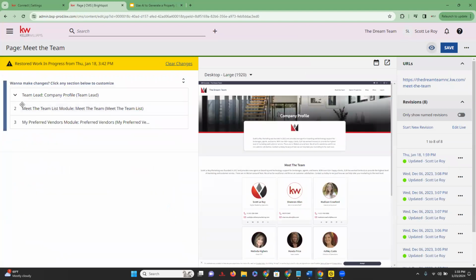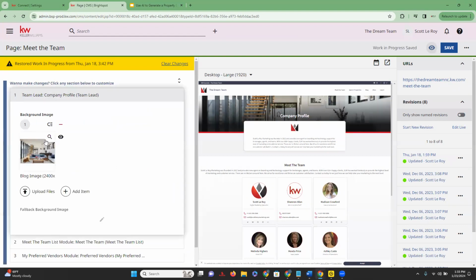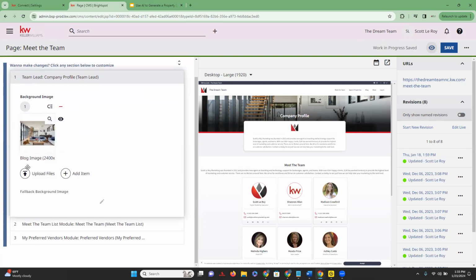You're going to see the 3 different categories that you have on the left-hand side. You have the first one being Team Lead. So if you go ahead and click on that, you're able to update your background image. You can either upload a file or you can add an item that you have already added into the system.